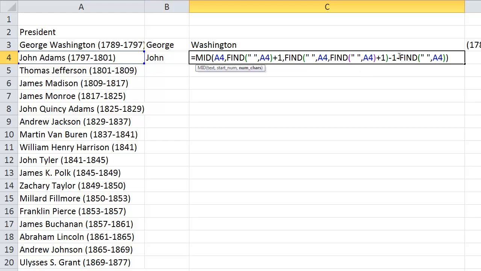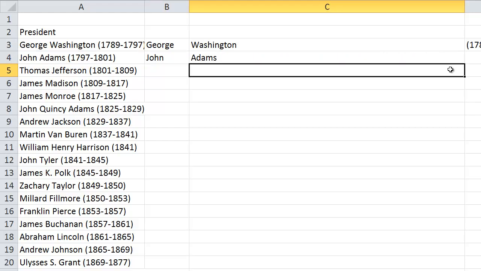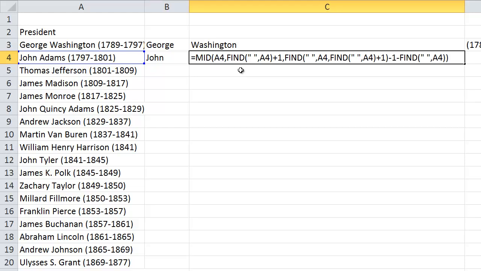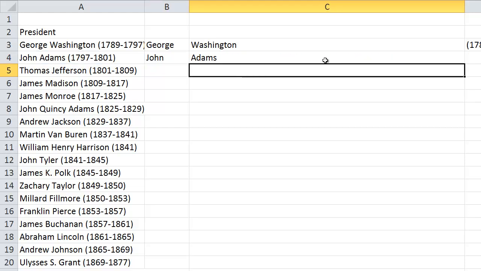And then the last part of the formula is we then need to delete or subtract all the characters before the middle name. And that's what that last part of the formula does. And so once you've done that, then you just click enter. It will actually pull that name out again. So next we'll move on to pulling out the last part of the formula, which is the date.